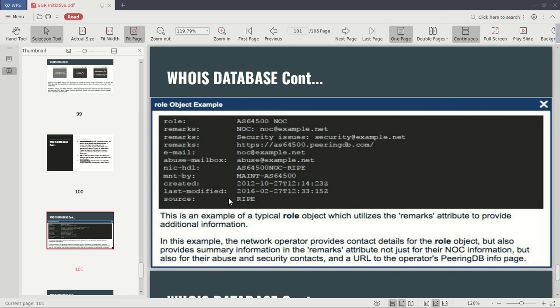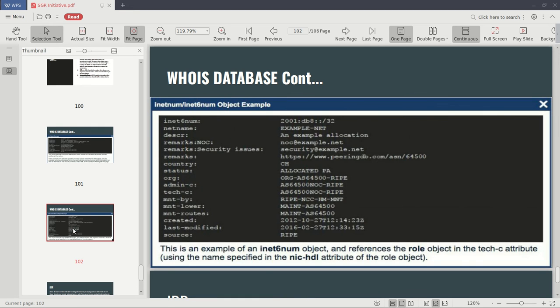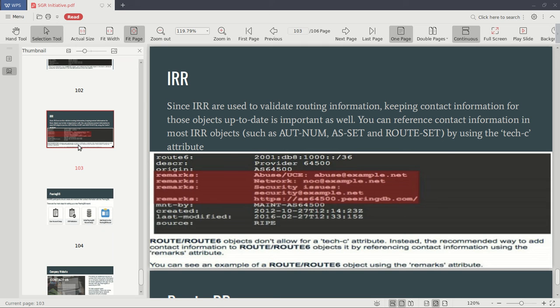Now, this is an example of a role object. As you can see, we are taking advantage of the remarks attribute to provide more contact information as part of our coordination action. As you can see also in the inetnum object, we are using the remarks attribute to provide contact information. We can also use internet routing registries to provide contact information by also taking advantage of the remarks attribute. As you can see here, route or route6 objects that are found in internet routing registries do not allow you to specify the tech-c attribute, which is the technical contact attribute. Instead, you take advantage of the remarks attribute.